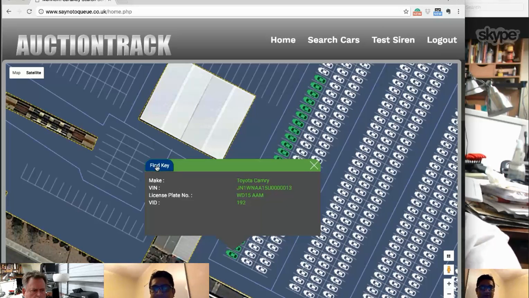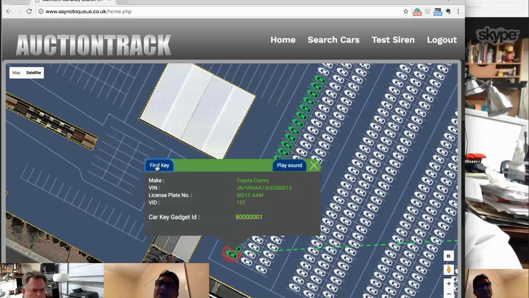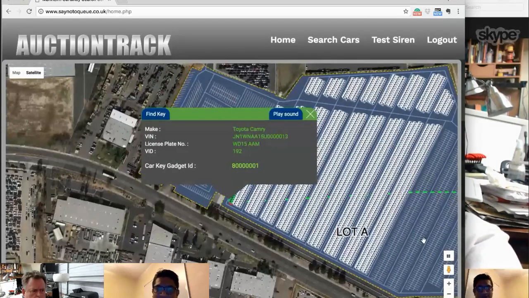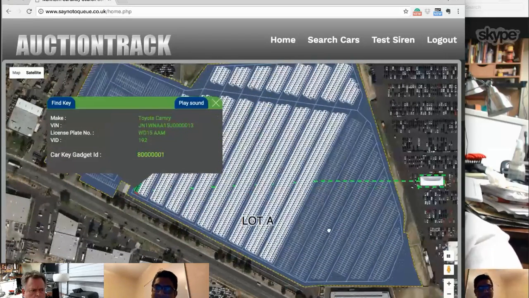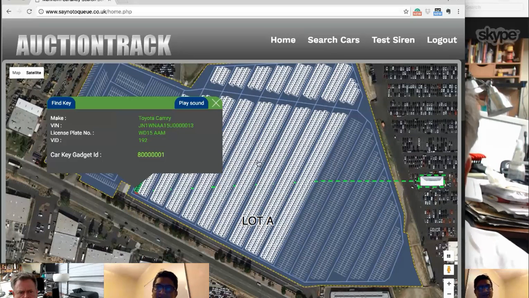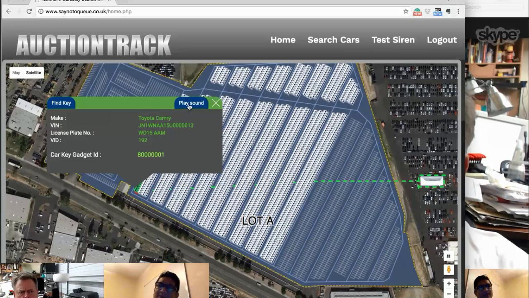And you can do Find Key for this, and this will tell you in which building the key is located, and what the key ID is. So this is your car gadget ID, and I have simulated that too, which I will show you later. But this is the first use case. Search for all the cars that you need, specify the search criteria. All cars are listed on the map, and you can see where the keys are for the particular car you have selected. And you can play sounds as well, which I will demo again.